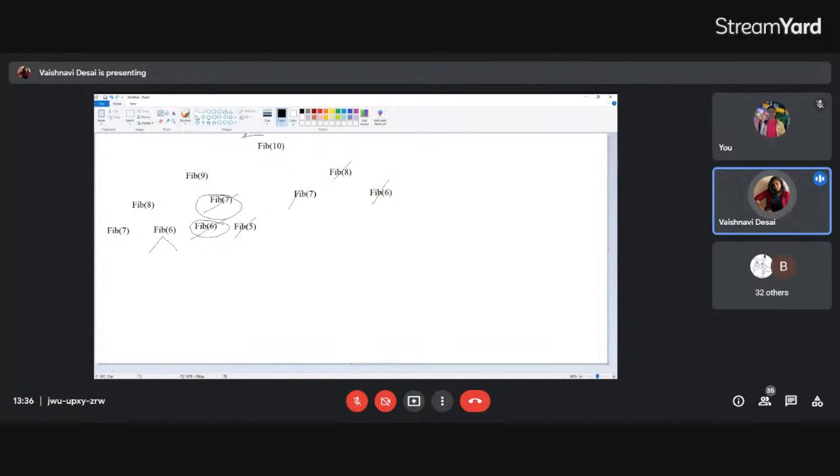So the time complexity is just going to be the time complexity of calculating this. So fib of 10, 9, 8, 7, 6, 5, 4, 3, 2, 1, which is actually going to be O of n. So the time complexity for this is going to be O of n. As you can see, we save time by storing the operations results in some variables, so that we don't have to calculate it again. So this time complexity is O of n.